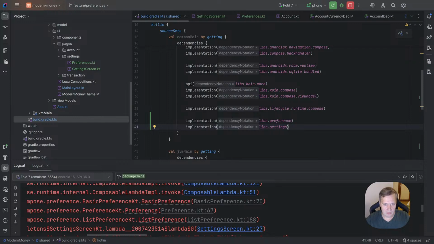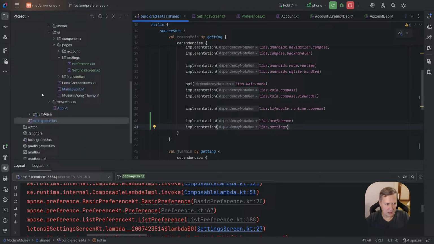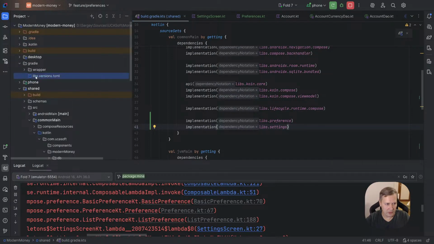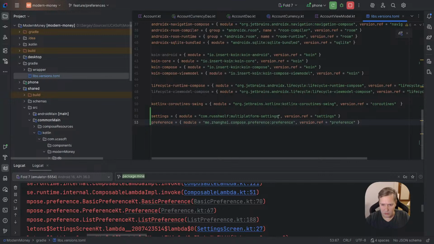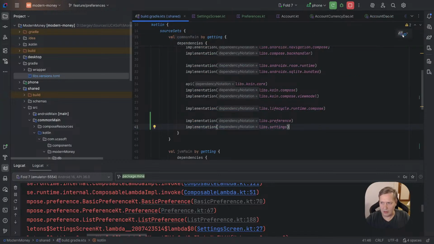Yes, we just should have these settings, and that's all. By the way, I used the wrong version of the library. I switch back, and here inside our toml file, we need to use no arguments. Okay, we can build it.